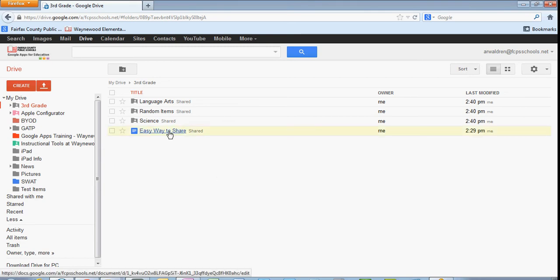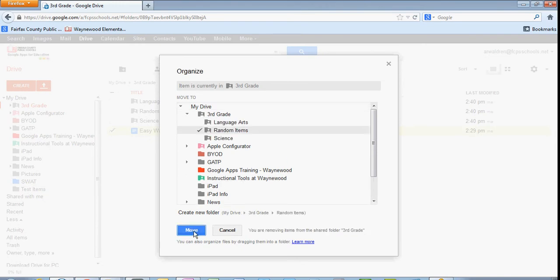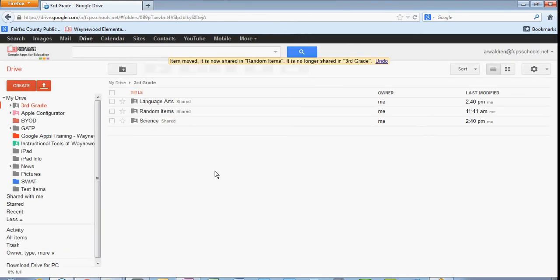So this Easy Ways to Share, this is kind of a random item. So I'm going to go ahead and move it into that folder. I'm going to hit the checkbox here, come up to the folder icon where it says Organize. And I'm going to expand my third grade folder and put it in the Random Items and go ahead and move it there. Move out of shared folder. Other users will no longer see this item in shared folder third grade. Go ahead and click OK.